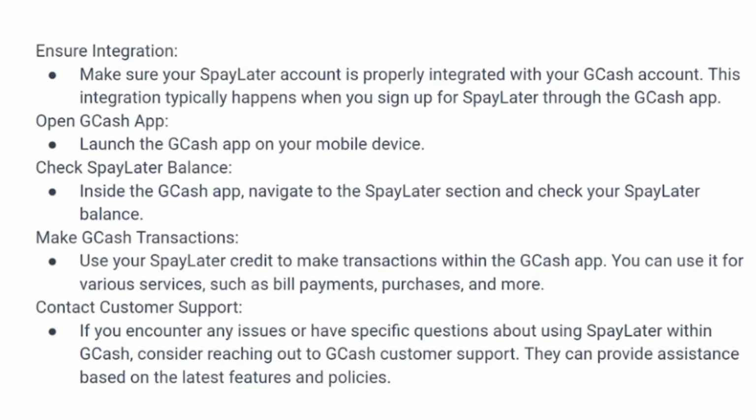You can use it for various services such as bill payments, purchases, and more. If you encounter any issues or have specific questions about using Spaylater within Gcash, consider reaching out to Gcash customer support. They can provide assistance based on the latest features and policies.